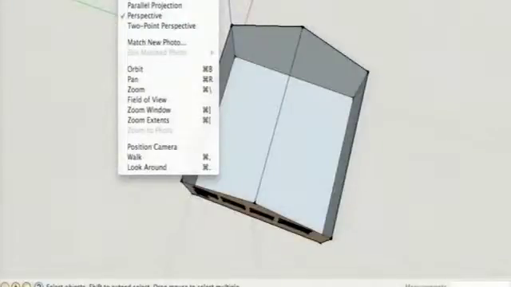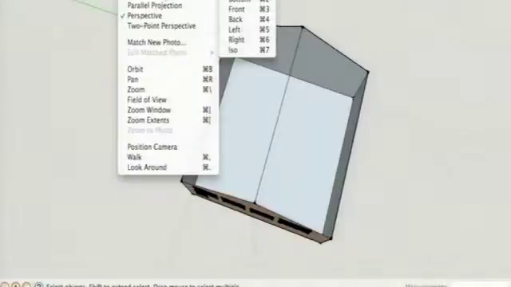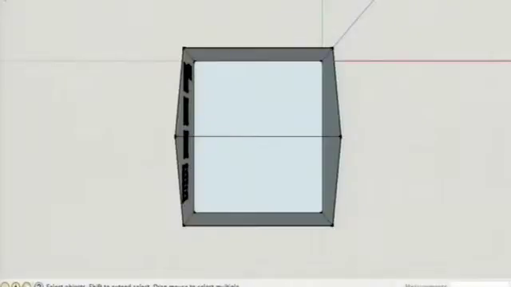Camera, standard views, and select top. So that's going to let us see that a little bit better.